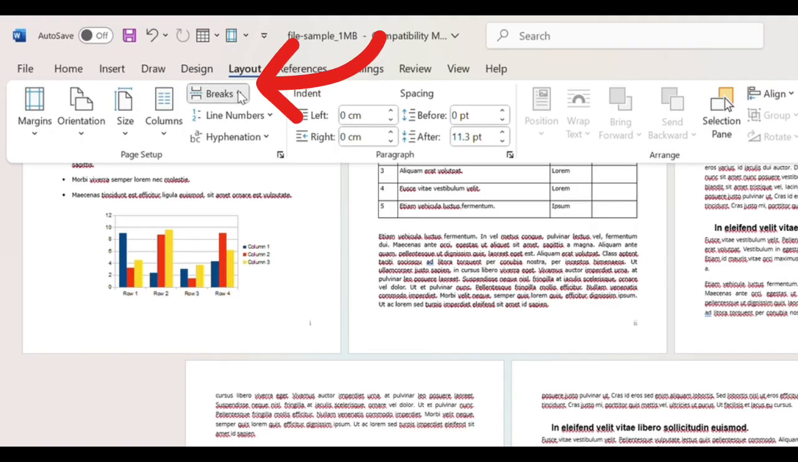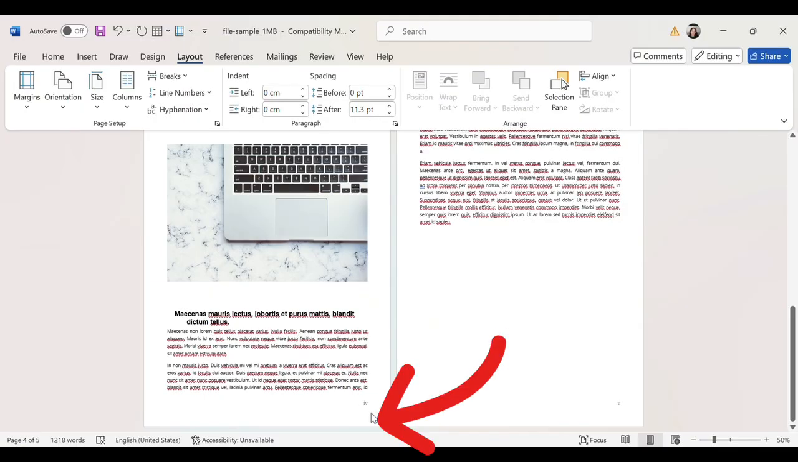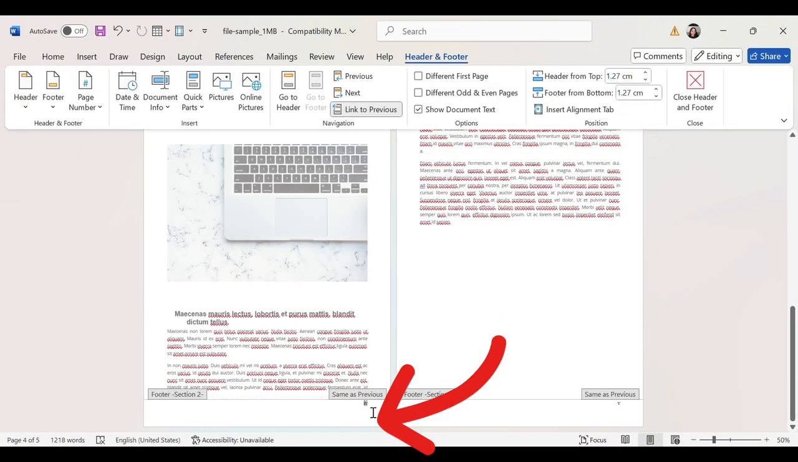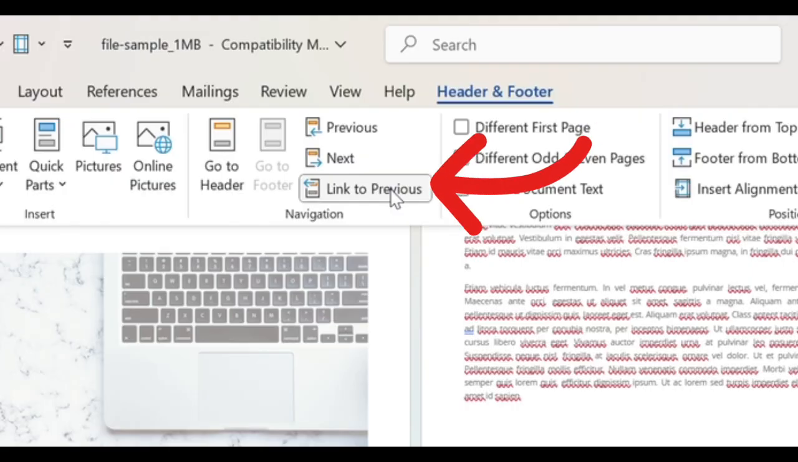Click Breaks. Under Section Breaks, choose Next Page. Now go to the page where you want to start the English numbers. Double-click on the header and footer again. Click Link to Previous to turn it off.